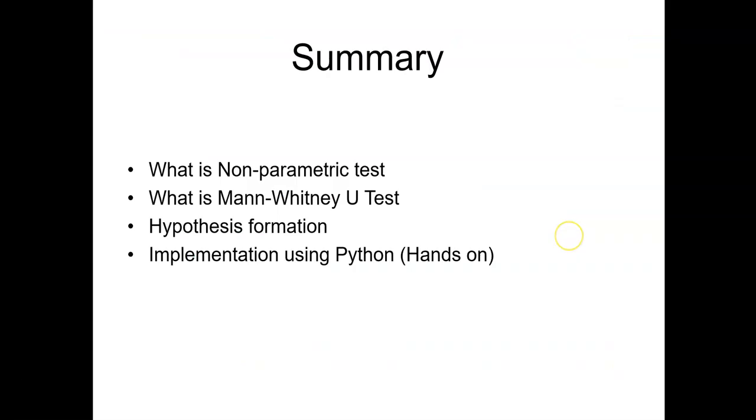So we covered what a non-parametric test is, and what non-parametric data is. We also covered what the Mann-Whitney U test is and when to apply it. We also saw how to create the hypotheses, and we did the implementation of hypothesis testing using the Python scipy library.